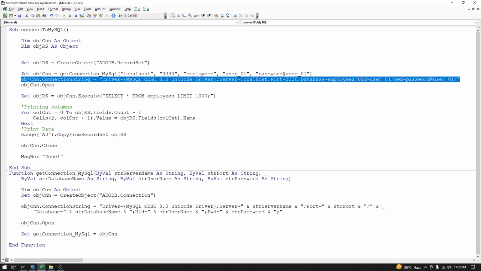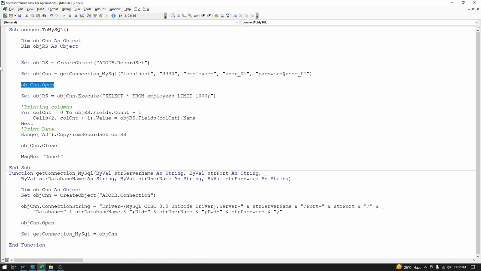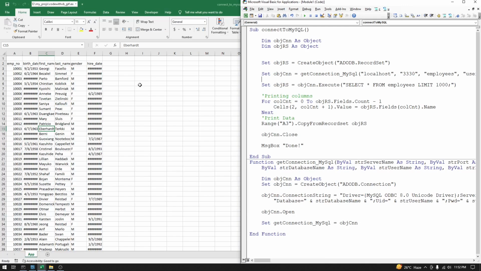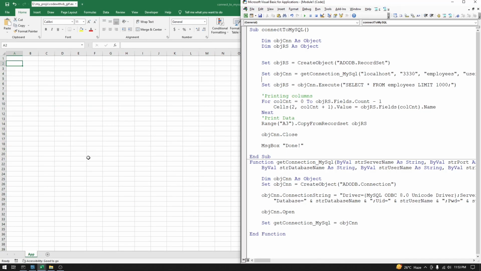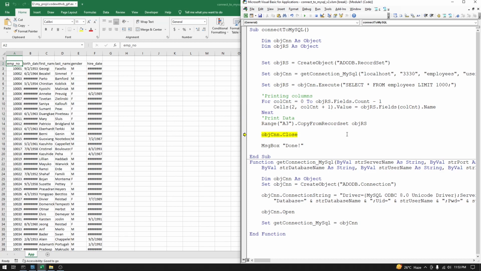Okay, so now we won't require this one. We have already used the open method of a connection in this function, so we won't require it here, so we will delete it. Let's test this connection. Let me delete the entire data. Now let's run this code. Hope we should get the connection. Yeah, we got the connection, and now it is printing the columns here. It has printed the data, and now we are closing the connection.